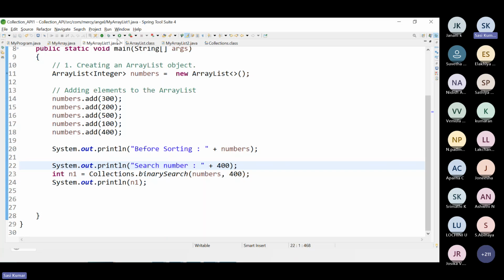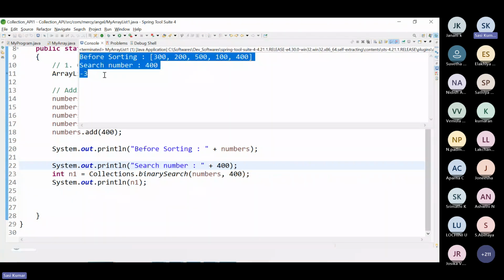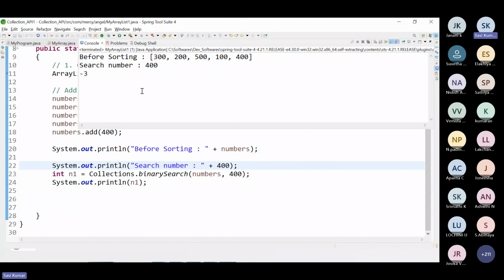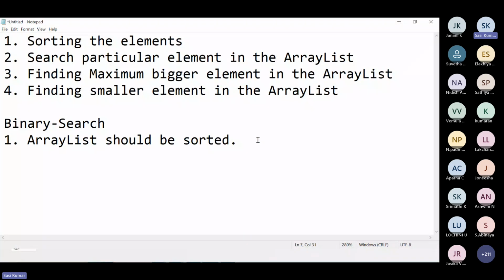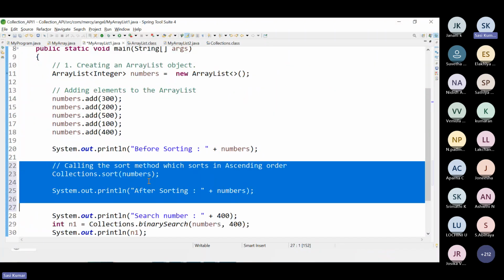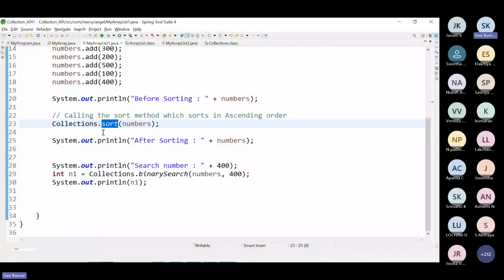Now if you run this program, you will get minus. It means this is really not possible. Binary search can be performed, 400 is there, right? But it does not know where it is. It needs to find out. So for that purpose, the number one condition is that it should be sorted first. Let me go back again, Control Z. See, first we need to sort. Only on a sorted array list can we perform binary search.